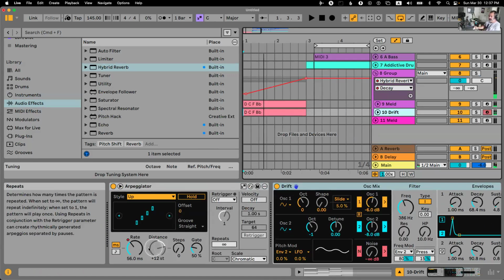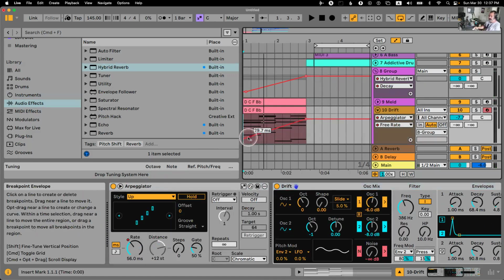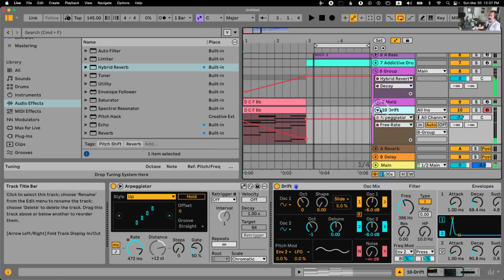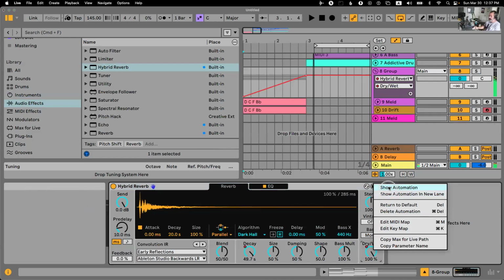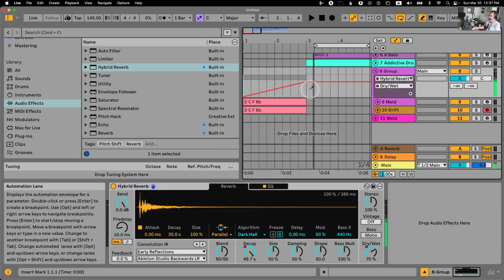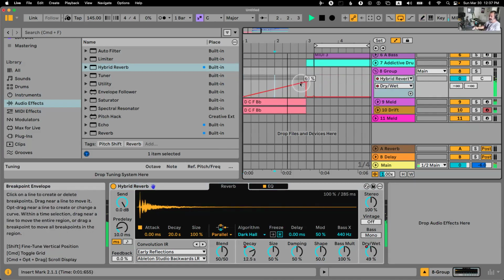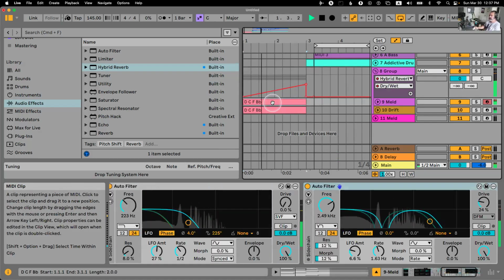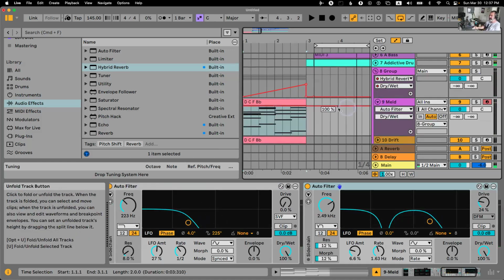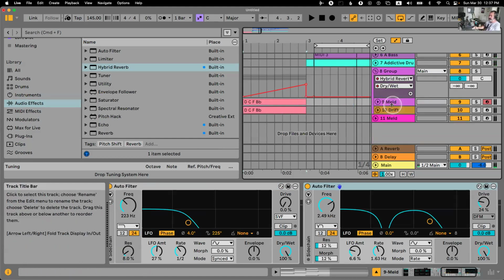No, let's slow it down. Speed it up. And that's too much on our reverb. We'll take it down here and then completely shut it down here. And I do want to extend this just a tiny bit.